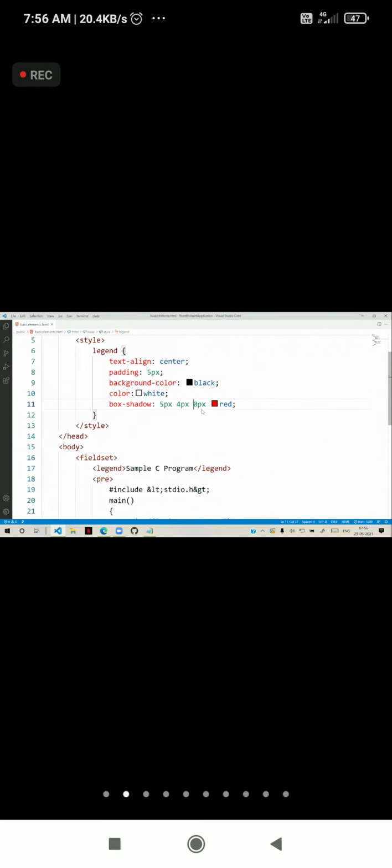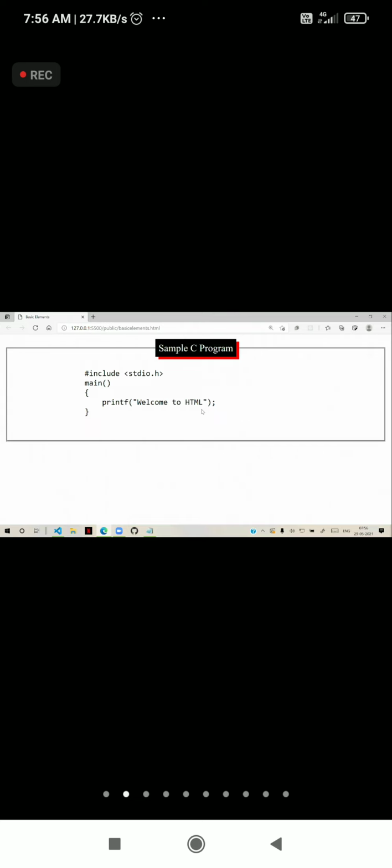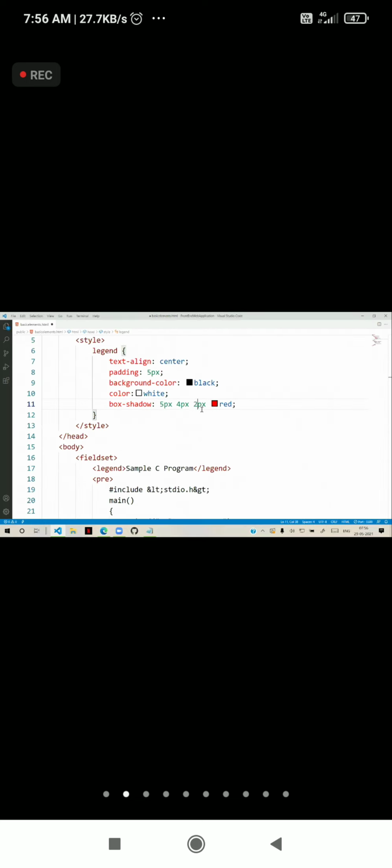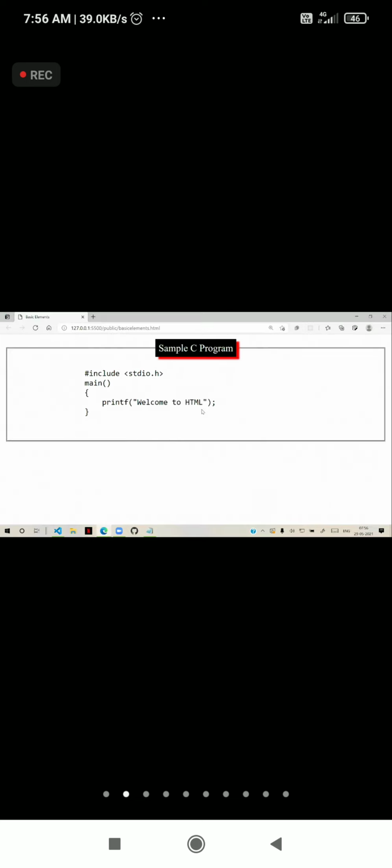0 means solid shadow. A little blur, that means 2 pixels, then a little blur will come. So with 5 pixels, more blur will come. Those are the options for the shadow, right?